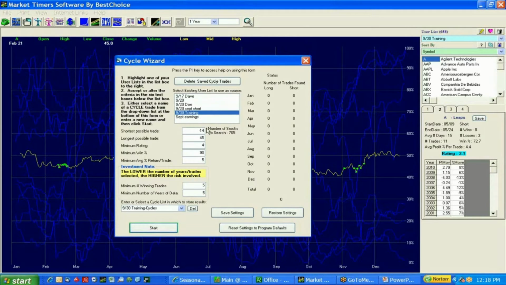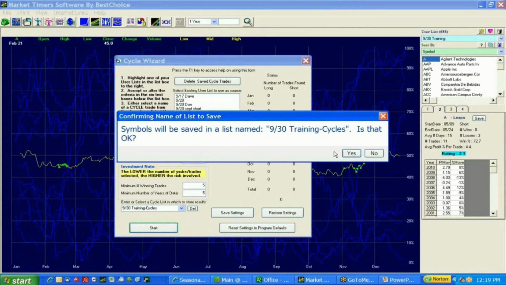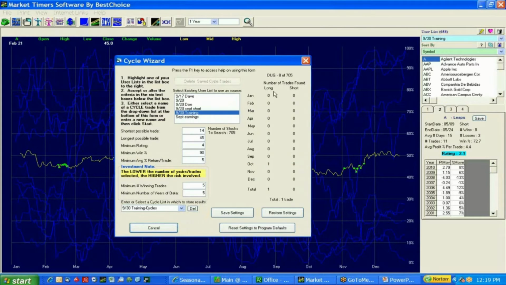I'm going to go ahead and get this started, and while it's running, I'm going to talk about these different settings here. Yes, you can name it that.